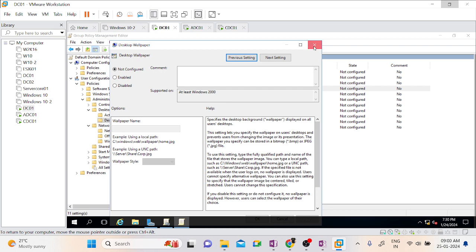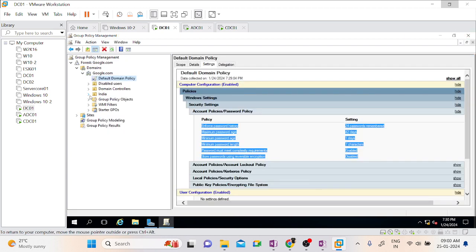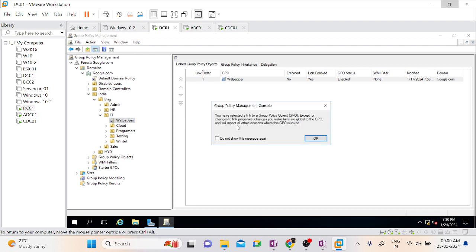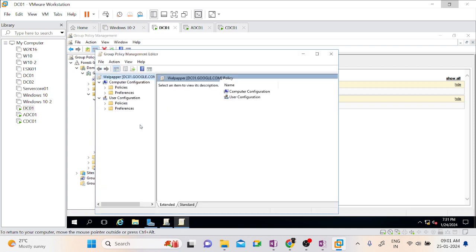And let me create another policy. I'll close this. I'll go to India. I was talking about Bangalore, under that IT, correct? So here IT is there. So what I will do, I will create a policy. Already one policy is there here, wallpaper. Let me right click on this wallpaper and edit. I created it this morning.